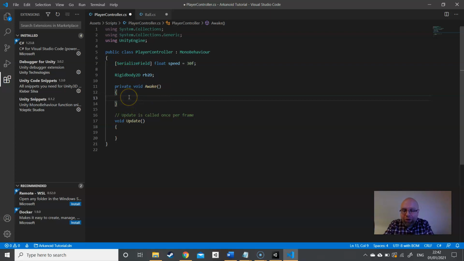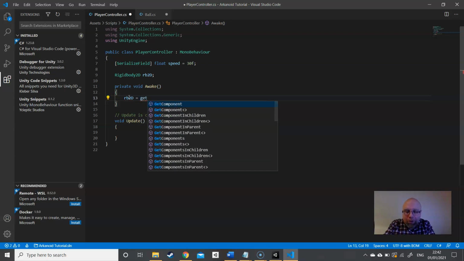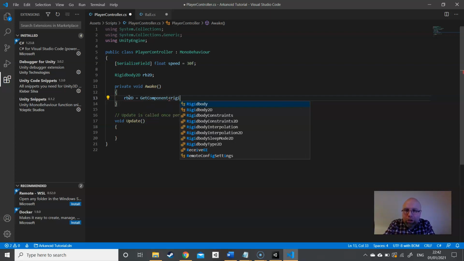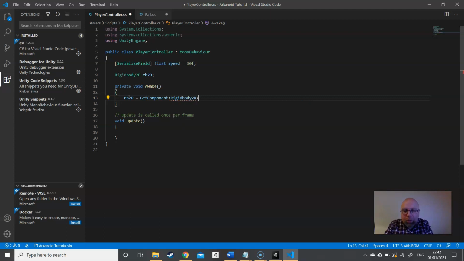Right, in our Awake function, we're going to go RB2D equals GetComponent<Rigidbody2D>(), and there we go.